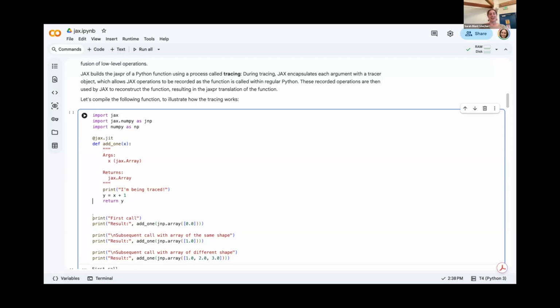Okay, so we're going to first call add1 a single time. And because this is the first time it's being called, it's going to trace this code. It'll translate it into JAXPR and then compile that JAXPR with XLA. The second time, we're going to call it again with an array of the same shape, the same size. So this array just has one element, and then we'll see what happens. And then the next thing we're going to do is call it with an array of a different shape. So we're going to add one with an array that has length 3. So let's try this.